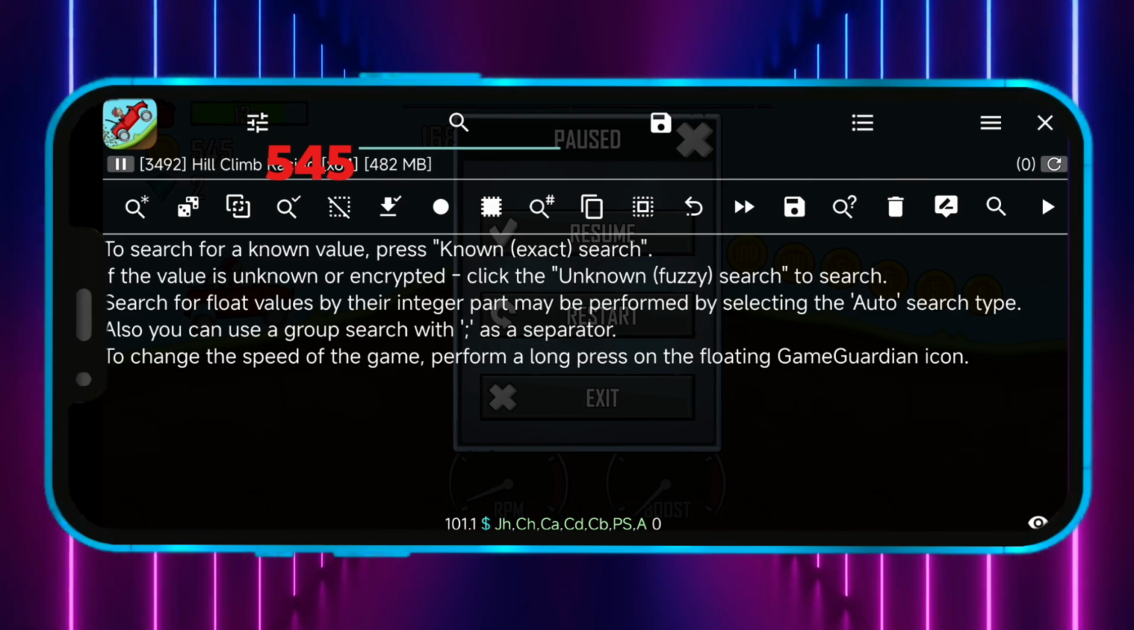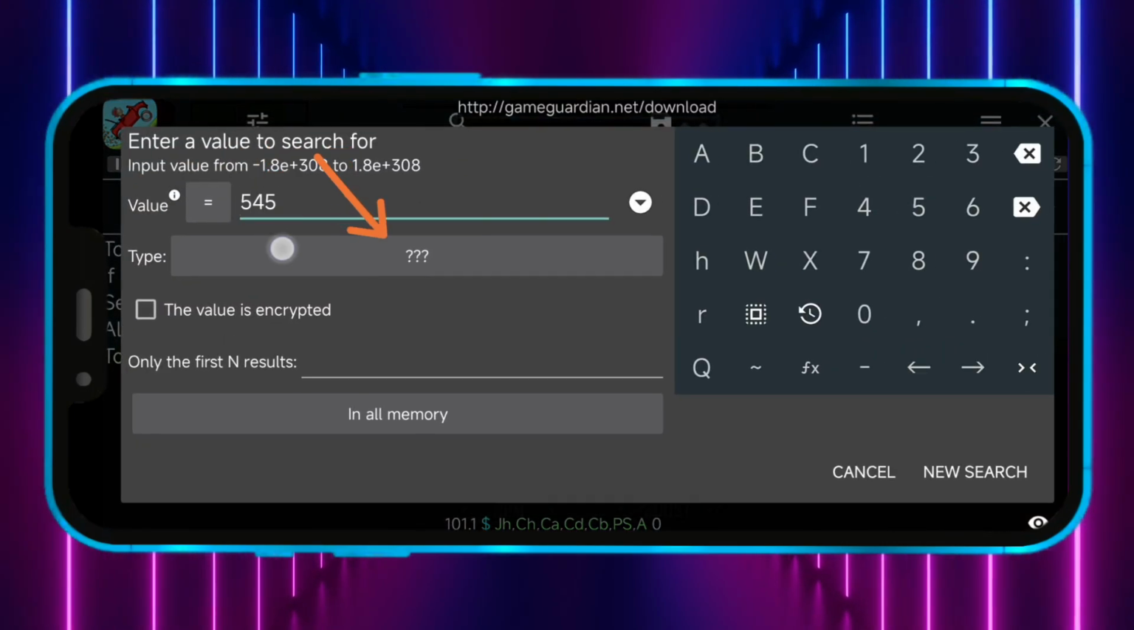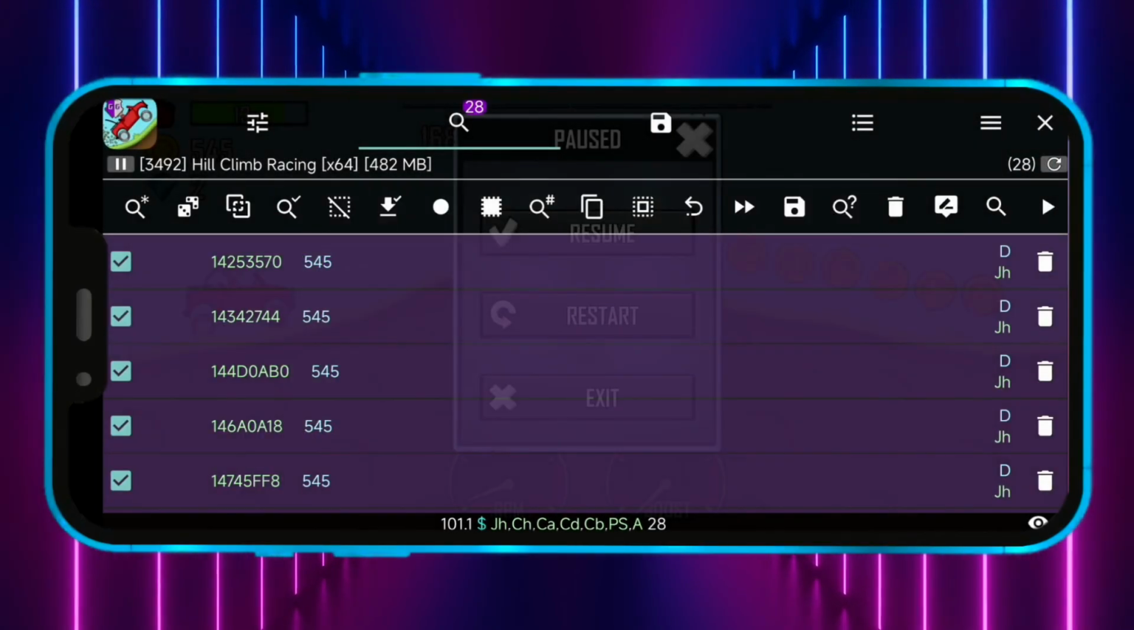Click on the Game Guardian icon and then click the search icon. Enter the coin value you noted earlier. Click the Type tab. Select Dword. Click New Search. You'll see a lot of values.